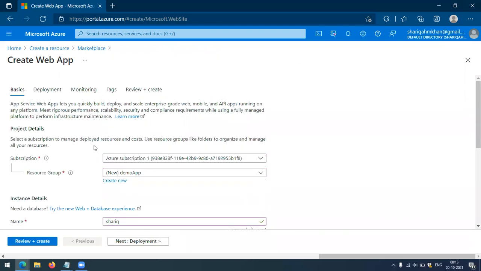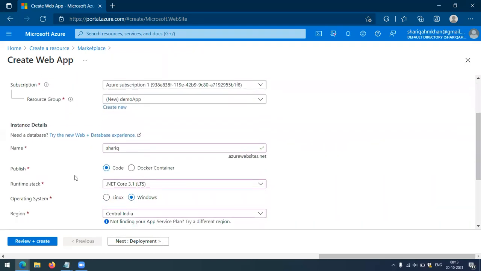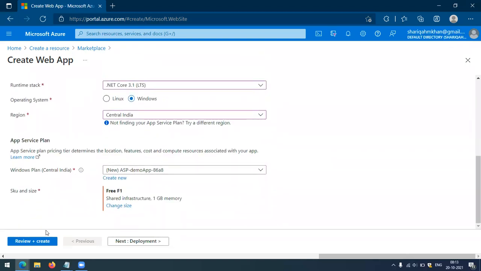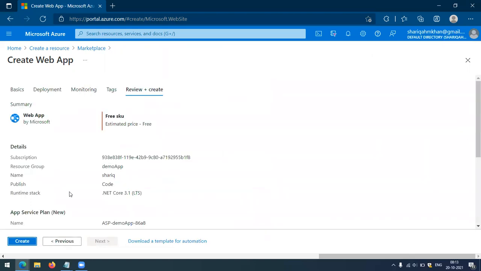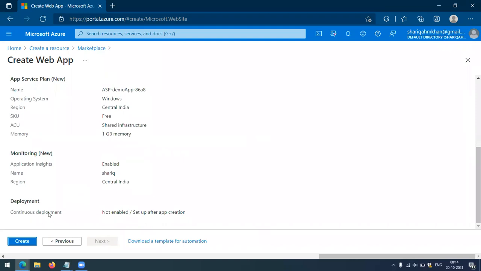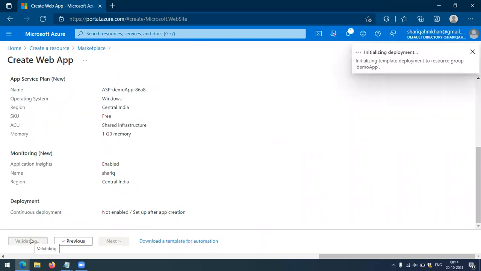We can always go to the deployment, monitoring, tags, review and create, but as of now, we'll keep it simple so that we can get it running. And finally, review and create. Azure platform will check if all the details are correct and it will validate it. After that, you can just click on create.